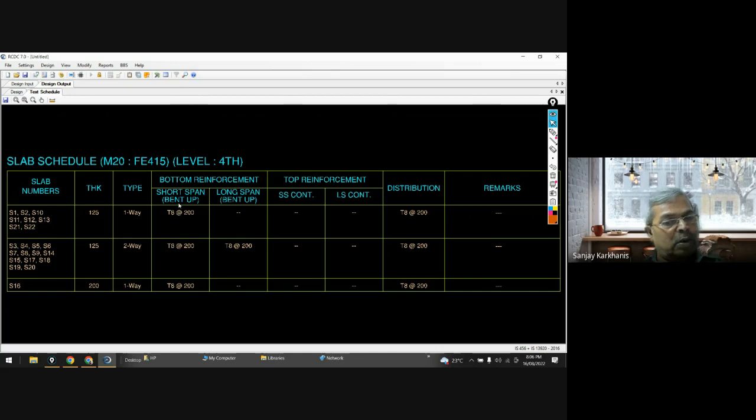And that is about short span. And you can see distribution, TOR 8 at 200 and remarks. So this is about two-way. You can see TOR 8 at 200, TOR 8 at 200, and TOR 8 at 200. And why are you getting all these? Because you are having a smaller span with smaller live load intensity and a lesser depth. This is all what you can do with slab.